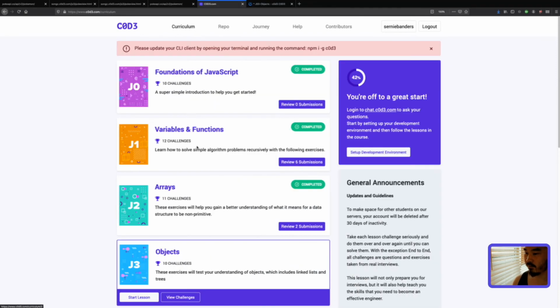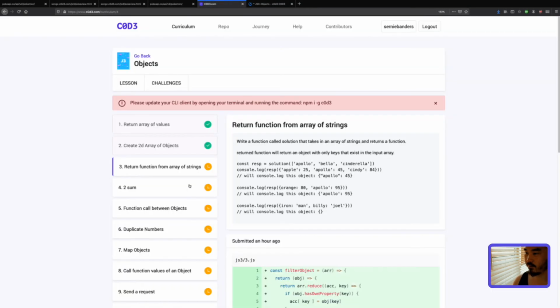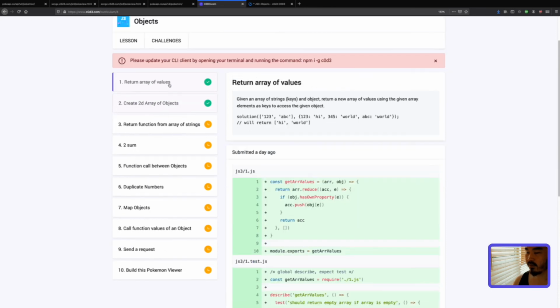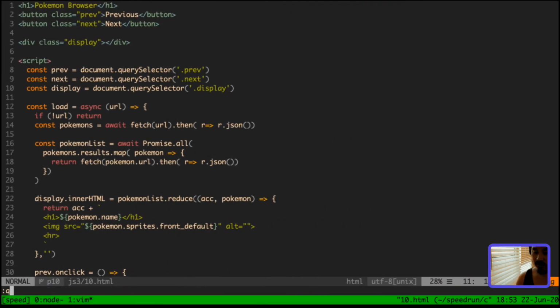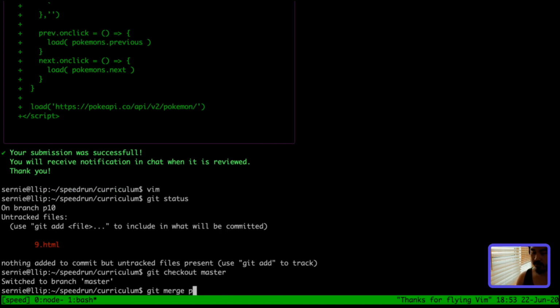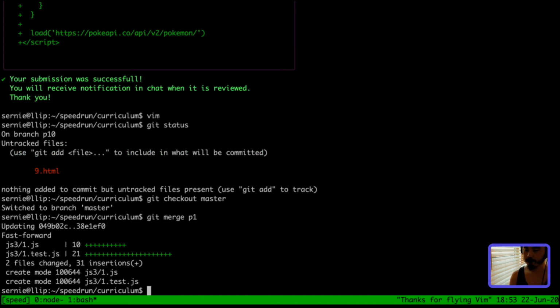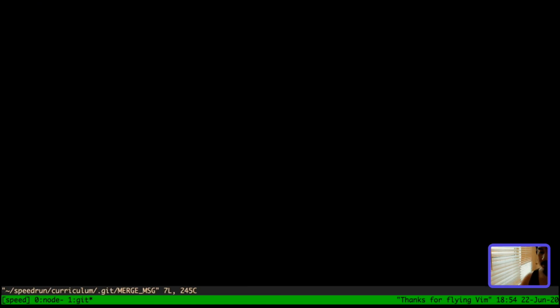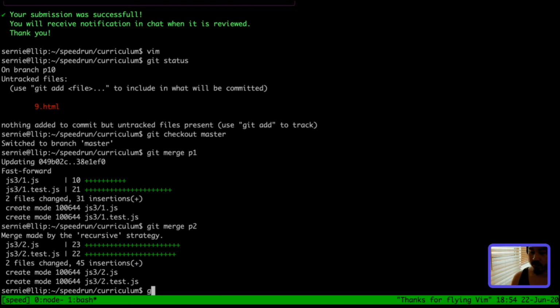Okay, so I can start with problem 1 because it's been reviewed and approved. So git checkout master, git merge problem 1. Okay. So problem 1 is merged in, git merge problem 2. That's merged in.